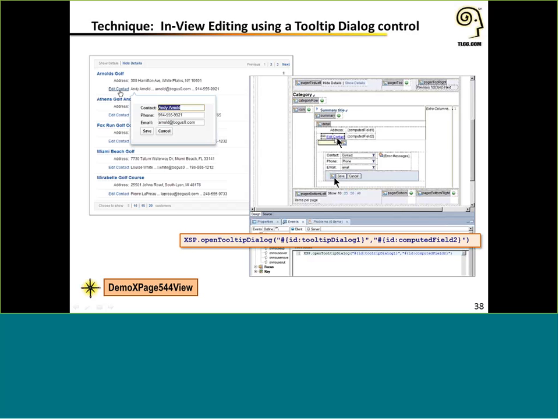So the setup over here is essentially the same, except that we're using a tooltip dialog instead of a standard dialog box. And the difference here is our edit contact link. Instead of opening a dialog box, in this case it's using client-side JavaScript to say xsp.openTooltipDialog, and we're passing in here the generated client-side ID of that tooltip dialog, and the second parameter here is the name of the control that the tooltip should be bound to. So wherever on the page we want the tooltip to display, we just send it the name of that control, and in this case, computed field 2 is this line here, so the tooltip displays right below it.